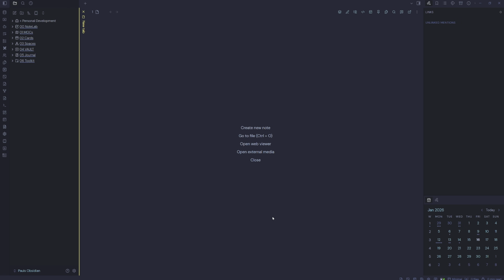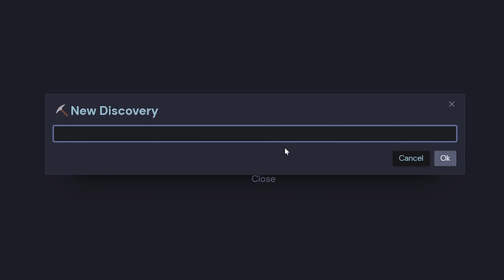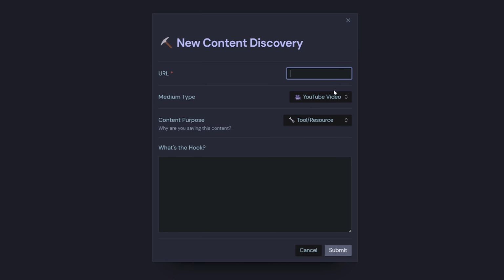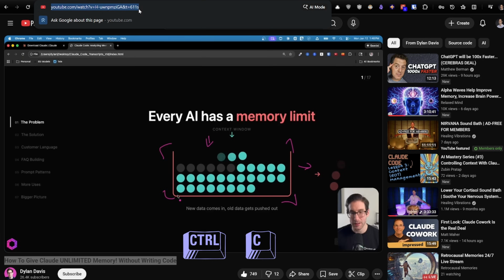This could be Command C on a Mac. I'm going to use my hotkey in Obsidian, which is Alt C, to launch my new discovery QuickAdd template. Then I just paste in the name of the video, take out the special character, select OK. Now it wants to know what the URL is. So I'll jump back over to my web browser, Control C to get the YouTube URL.